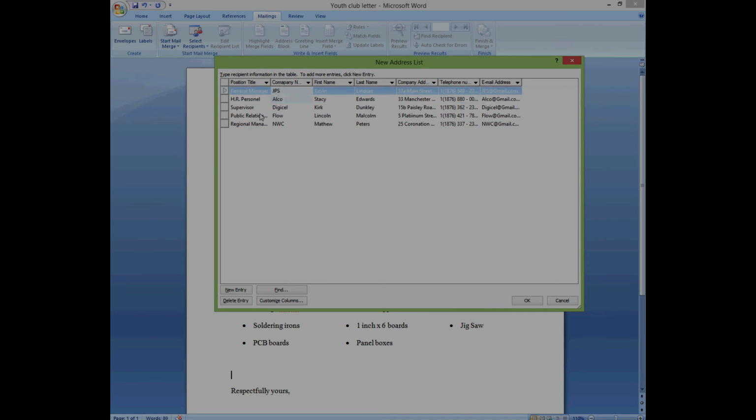Okay, so this is our first record, JPS, with the emails and the address. It's our second record, ALCO, with the emails and the address and the name of the managers and the position. This is the Digicel record. This is the Flow record. This is the National Water Commission record. So here we have our list, and this will be our mail merge list.